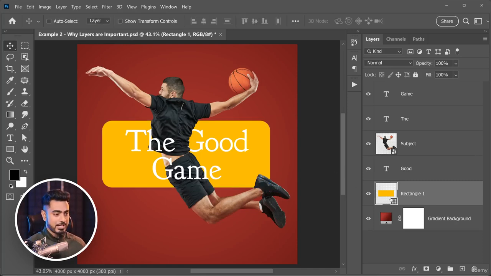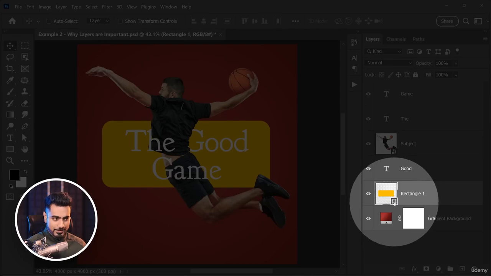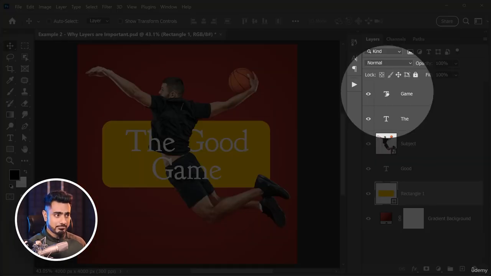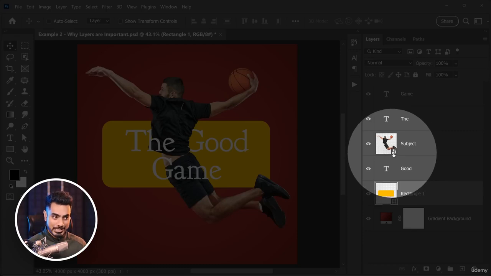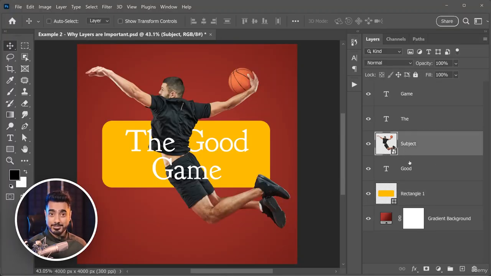And you can tell it's a shape layer by looking at this icon right there. You can tell a layer is a text layer by looking at the T. And you can tell a layer is a smart object by looking at this icon right here. This subject layer is a smart object. So that's all about the basics of layers in Photoshop.